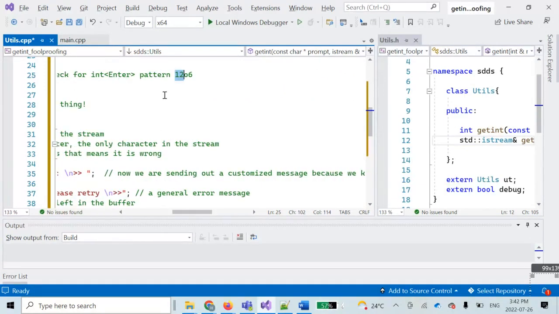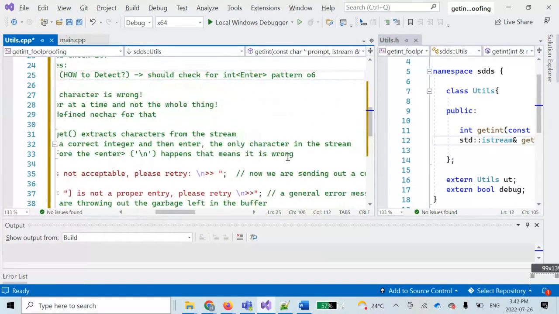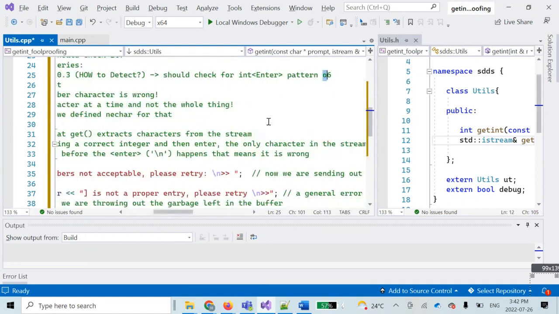So 12 is taken care of, and what get will see here is this thing. And from this, based on the practice we had, what this will see is the O part, because get only reads one character. When it reads O, it consumes that. 6 remains as garbage.